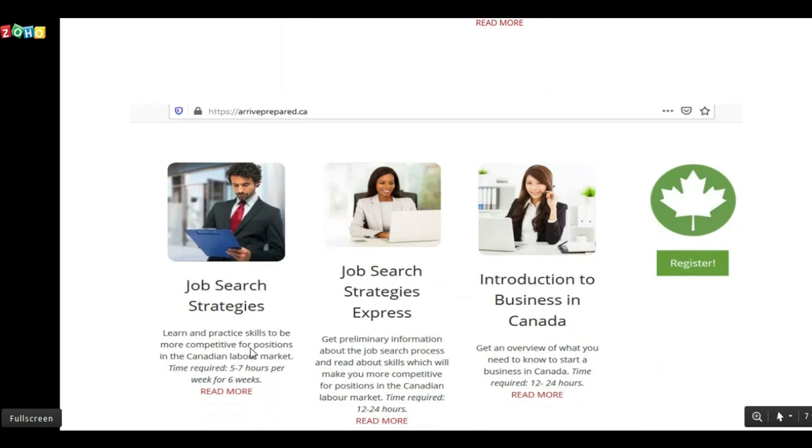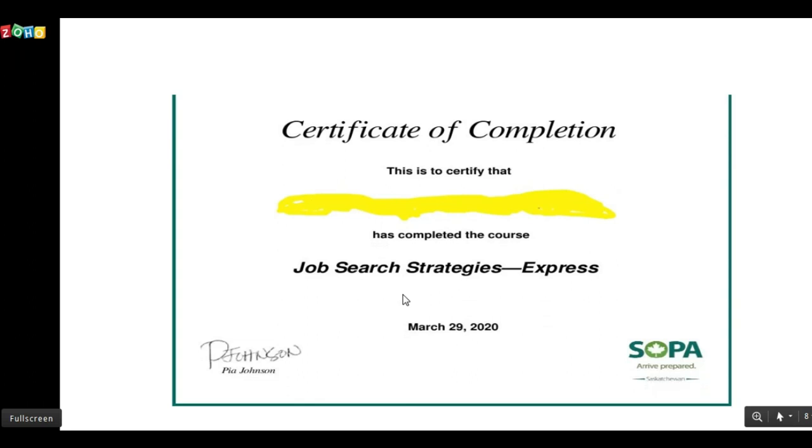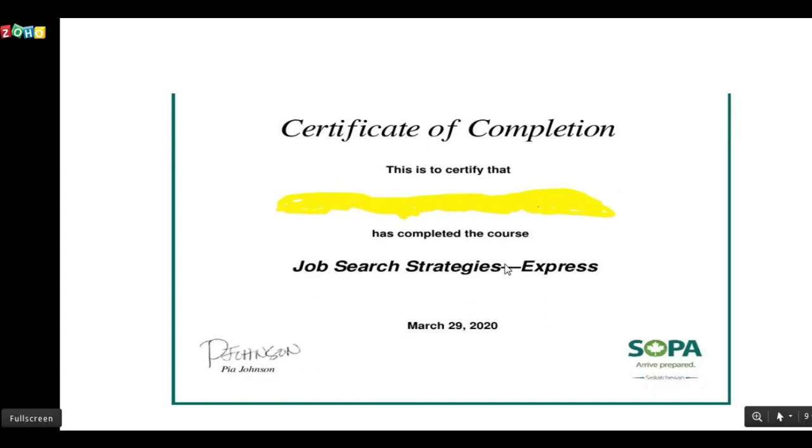If you have done any courses like job search strategies or job search techniques, then you can mention them in your employment plan. That will make your case very strong. And this is the sample certification. If you have done the course, then you can write that I have completed this job search strategies course on this date. So now I am feeling very confident that I will get a job in Canada once I land. So this is my employment plan.